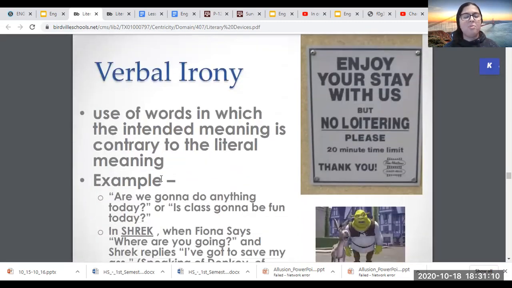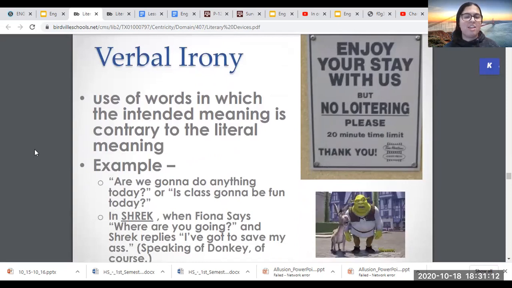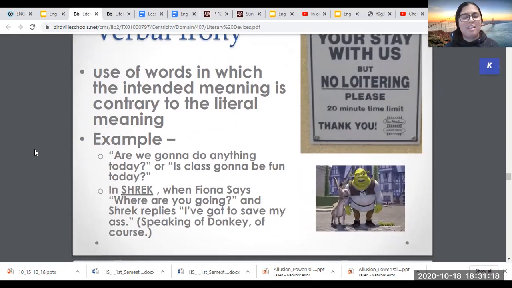So verbal irony is the use of words in which the intended meaning is contrary to the literal meaning. I love Shrek, so I'm actually going to use this example. In Shrek, Fiona says, where are you going? And Shrek says, I've got to save my ass. Now, ass is just slang for a donkey, a jackass. So of course, he's speaking about Donkey, but then he says, I'm going to save my ass. That's verbal irony.